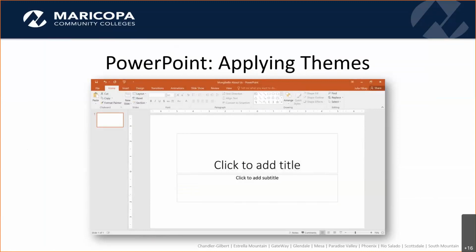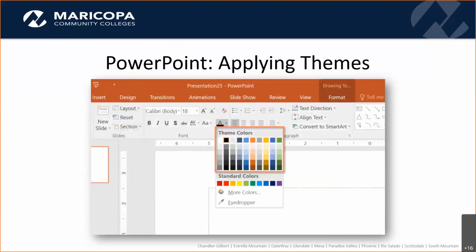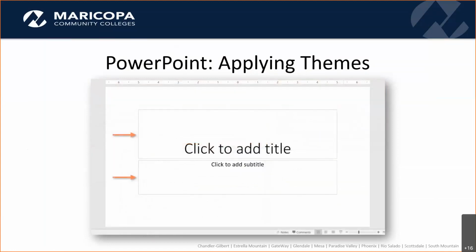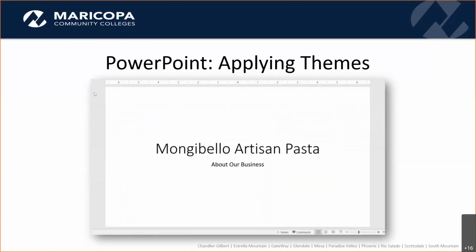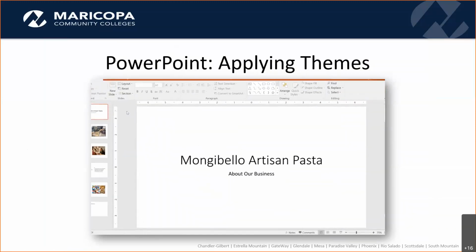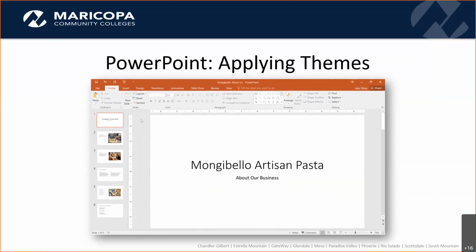In PowerPoint, themes give you a quick and easy way to change the design of your presentation. They control your primary color palette, basic fonts, slide layout, and other important elements. In this example, we're already using the default theme, which includes simple text on a plain white background. If we simply switch to a different theme, we can change the overall look of the presentation instantly.